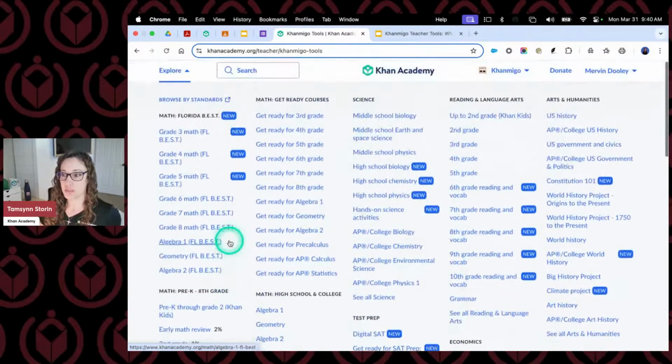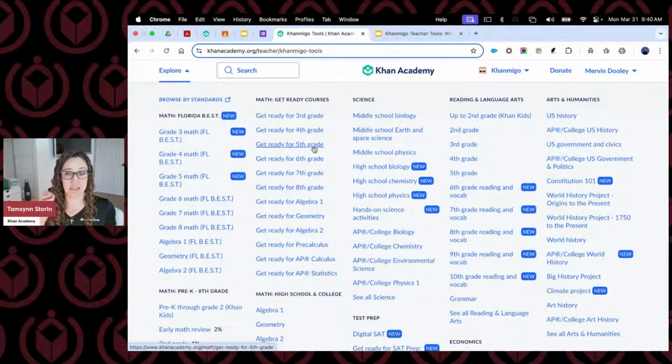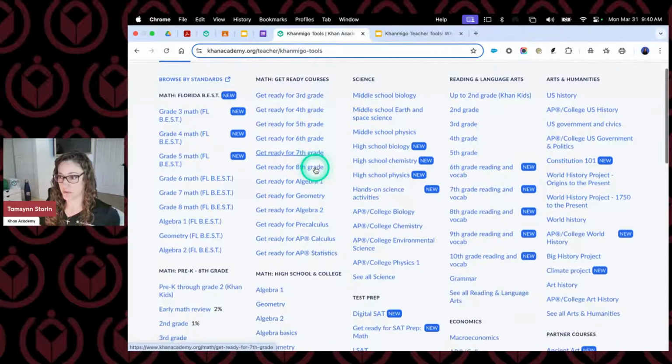For our math folks, and it's coming up to the end of the school year, we do have these Get Ready For courses. They're really great for students to be working on key skills that they need to make sure they have before they go into the next grade level. And that's for math.